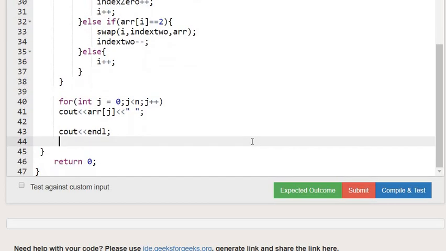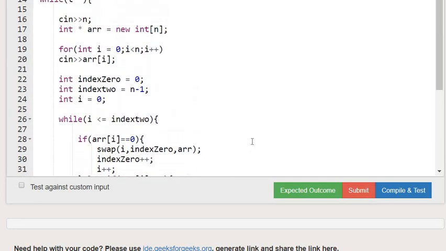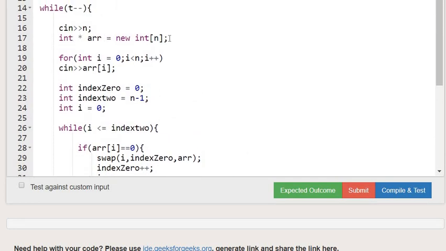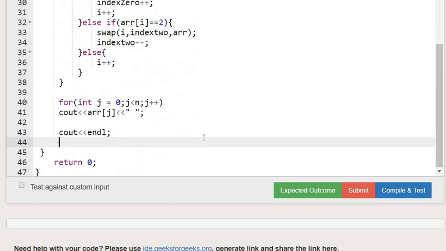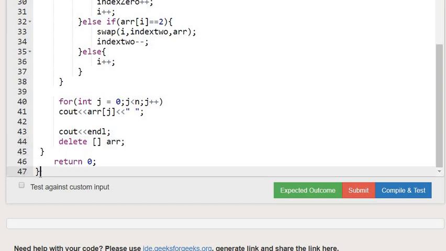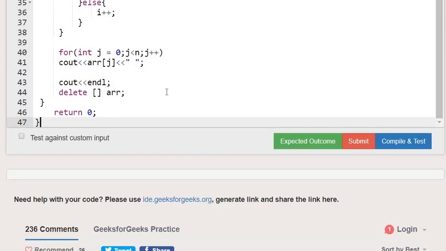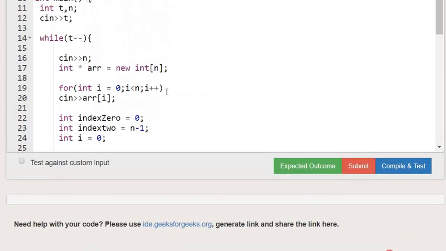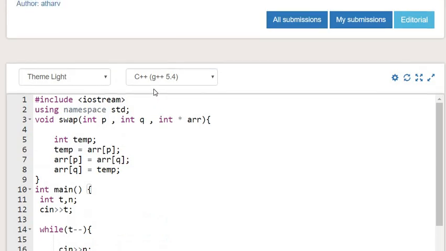Finally, we have declared this array dynamically, so we have to delete it due to memory constraints. So how do we delete a dynamic array? Here it is simply delete array. That's fine. I'll close the loop at the end of this, and it's complete. That's the function of it.